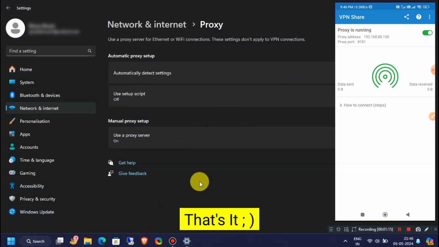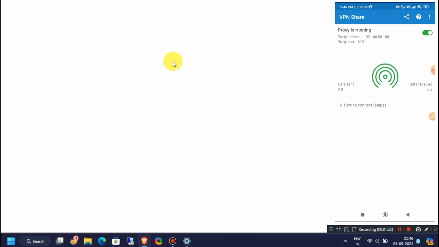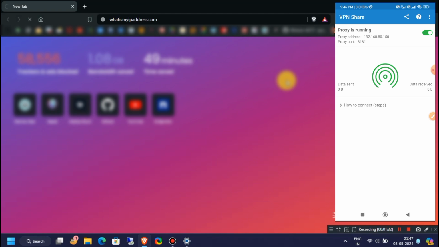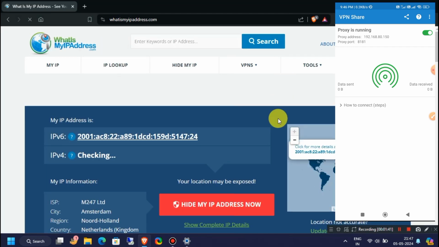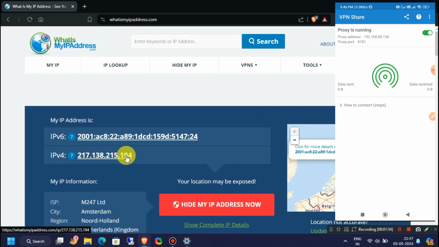Now to check the IP address, open your browser and then go to whatismyipaddress.com. You will see IP addresses and the country location. In my case, my Windows PC is connected to Netherlands VPN server.